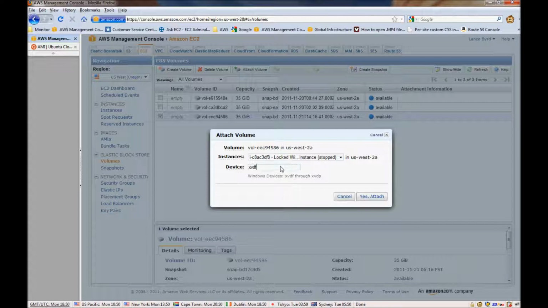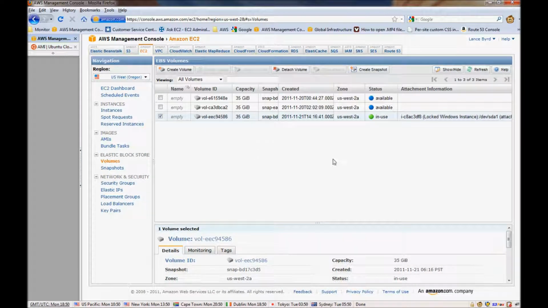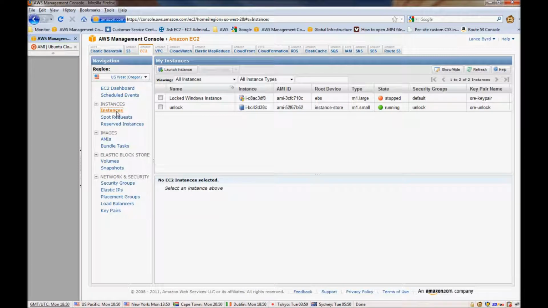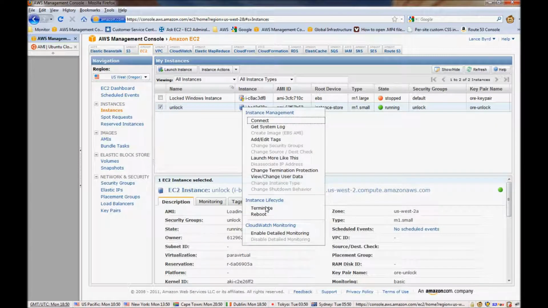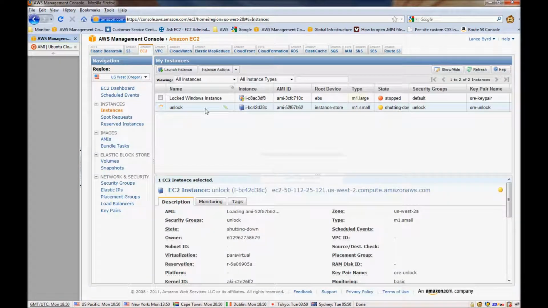And we want to change the device how it's connected to /dev/sda1. Okay, good. Now let's go back to instances. And okay, let's terminate this now. We don't need that no more.